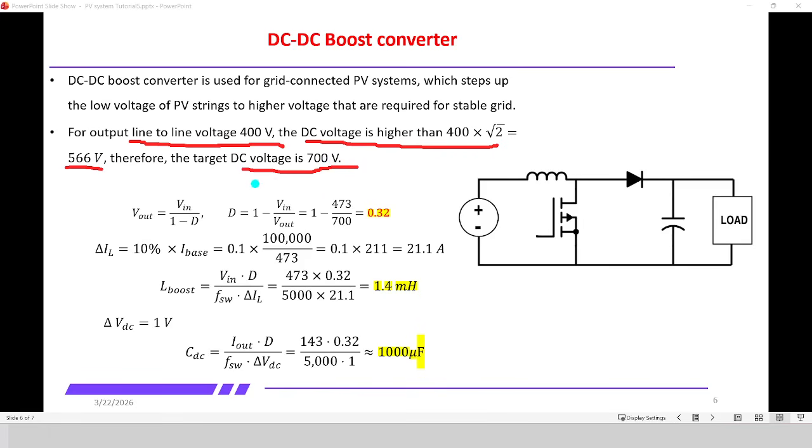So how much is the duty factor? This is the duty factor. How much is the duty factor? It will be calculated from V out equals V input over 1 minus D, and it is 0.32. So now I know the duty factor. Then how will I design this L and how will I design this C?